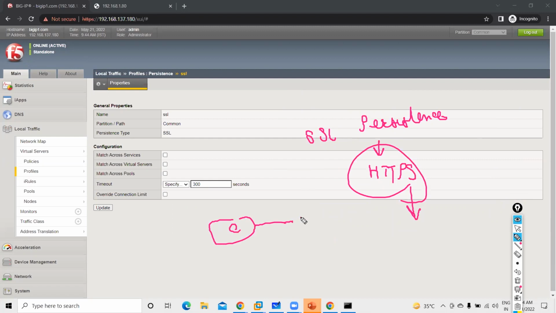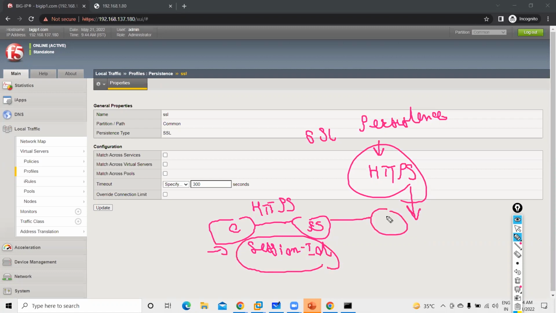Let's say this client hits an F5 on HTTPS. Then there will be one session ID, which will be tagged. So even if this IP gets changed, your session ID will be the same. Then it will send to the same server. Where authentication, encryption and decryption, whenever SSL offloading is used, if you use this SSL persistence, that will be an advantage. So the persistence record is created based on session ID. That is called SSL persistence.